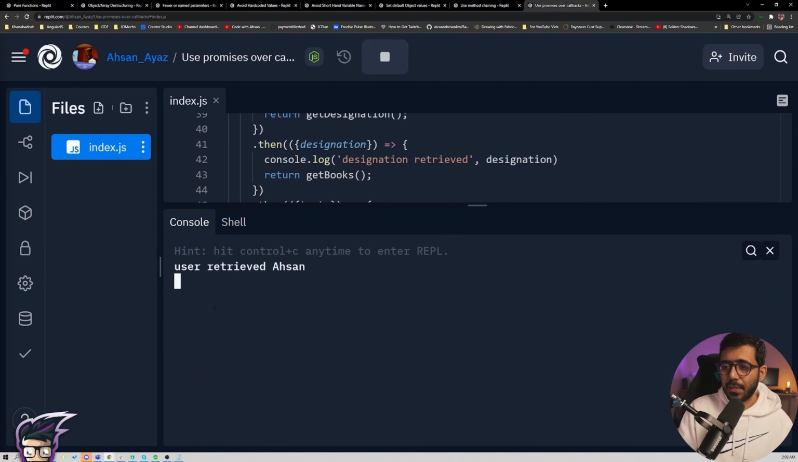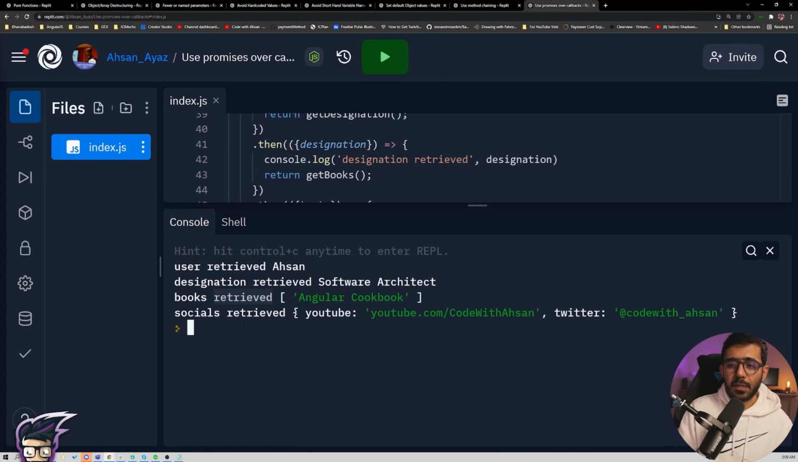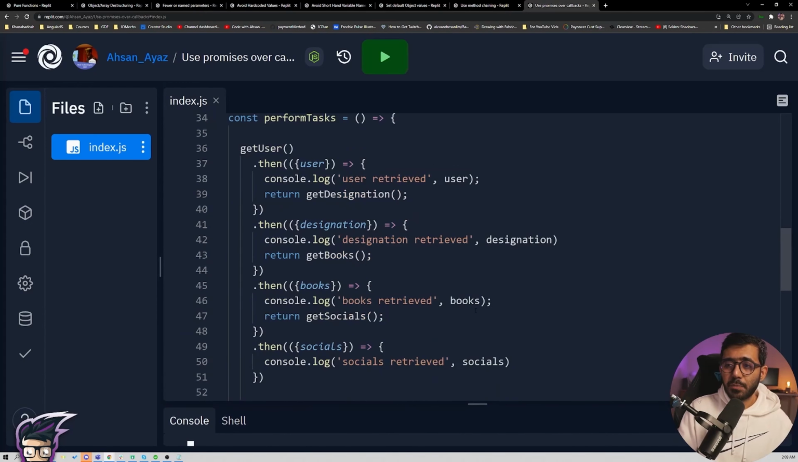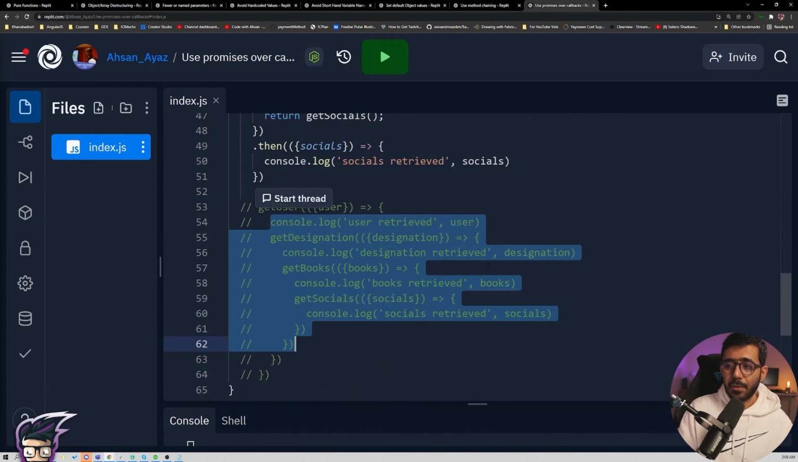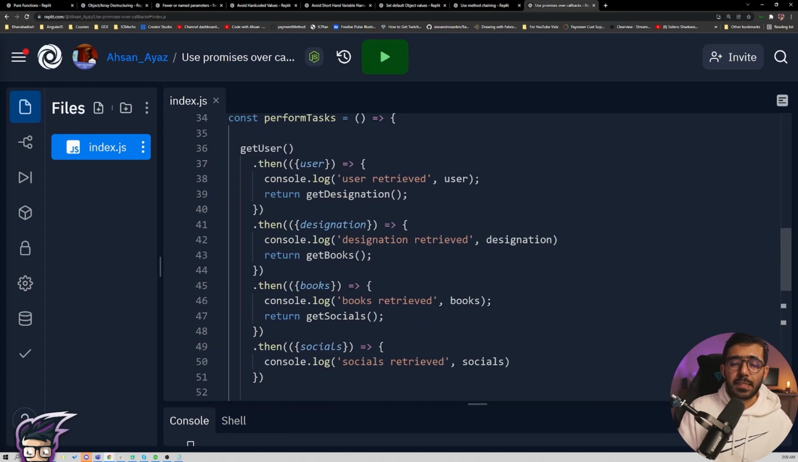So now you see that we first get the user, then we get the designation, then we get the books, and then we get the socials. Now you see that the code is much better than this callback hell because that's really hard to read, and this one is a bit easier. But now with async await, this is much better as well.